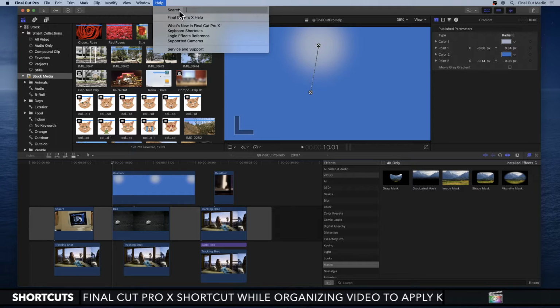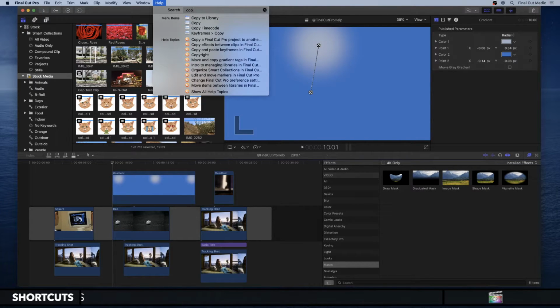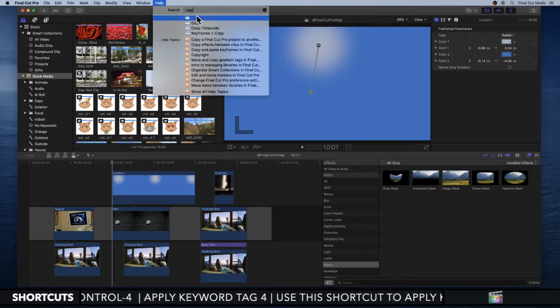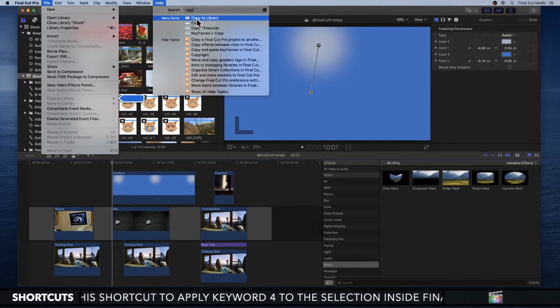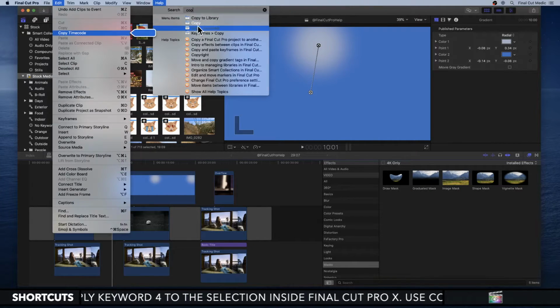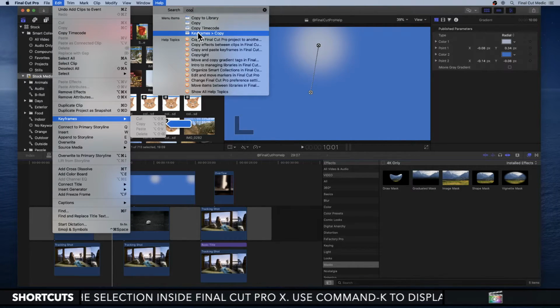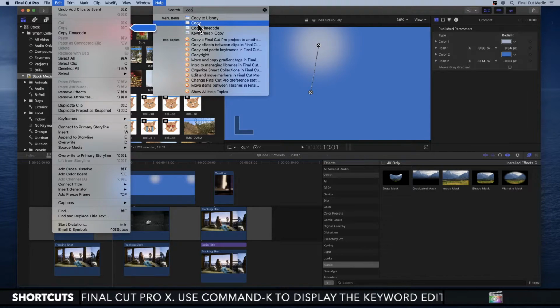The other thing I'll say about this search, and probably one of my favorite features, and this is a macOS thing, it's not specific to Final Cut, but if you know something's under one of these menus, you just forget where it is, you can start typing it in here. Like we know that copy is under the edit menu, but if I start typing in copy, you'll see that I get an option here that says copy to library, copy, and then copy timecode, keyframes, copy. And as I go through these, you'll see each one of them gets selected, and it shows me and points right to where that is in the menu bar.